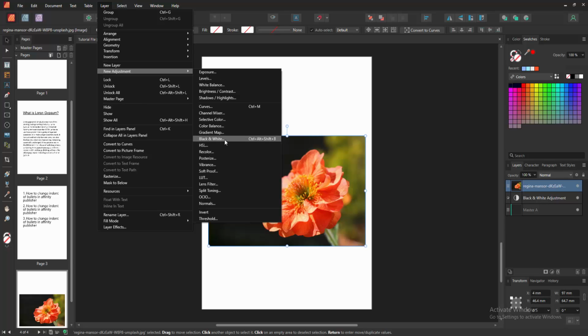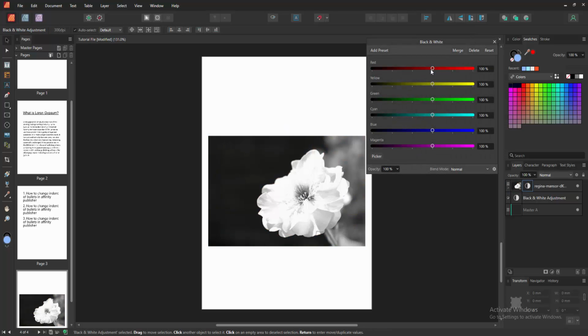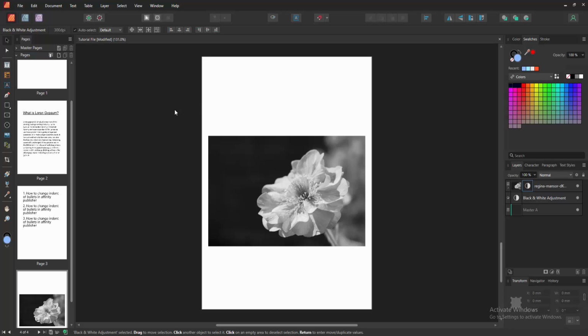Then select the black and white option, otherwise press Ctrl Alt Shift B. Now we can see this image is black and white. Then use this option manually. Then close this panel. Now we can see this picture is black and white but not gray.